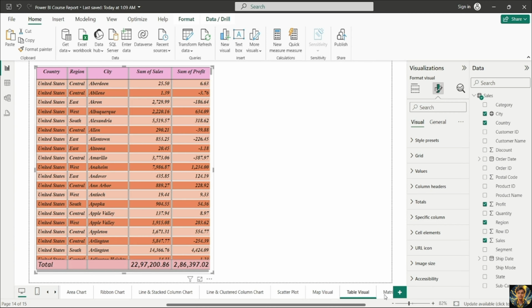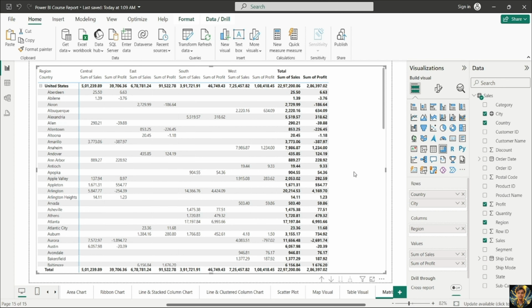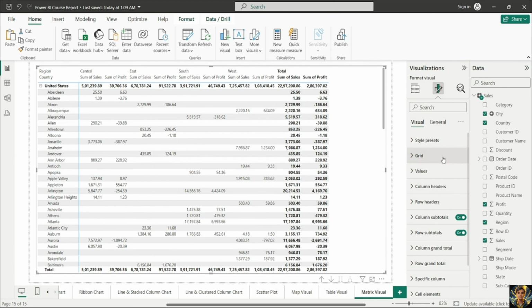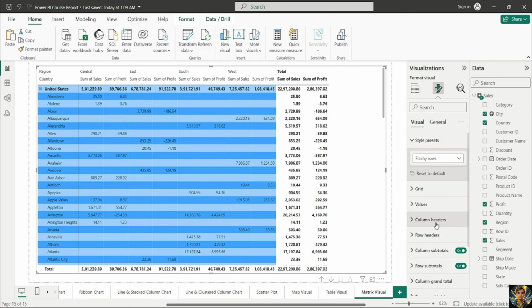I'll simply click on the matrix visual. Having this matrix visual selected, I'll click on format your visual, and we can change the different formatting options from here. Let's say first of all we want to change the style. Under these style presets, we can have a different style. So let's choose flashy rows for the matrix as well. You can see that these colors are selected.